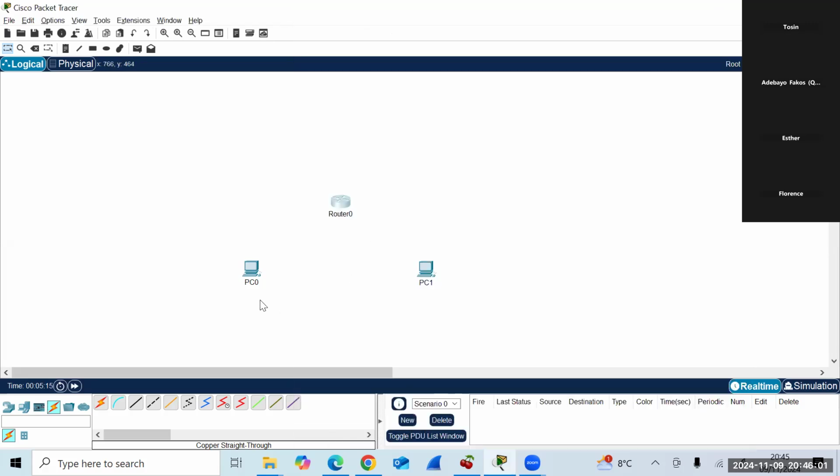Just close this one. I'll pick the cable again. Click. We're using this fast Ethernet. Just drag it to the router and click on it. Then we're using this gigabit Ethernet 0/0. Just click on it. It's going to be red. It's not connected. If it's connected, it's going to turn green.